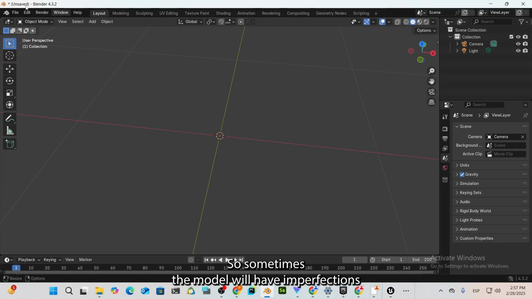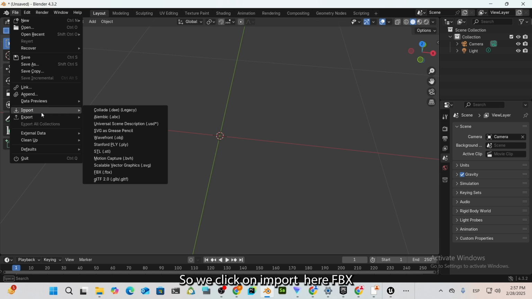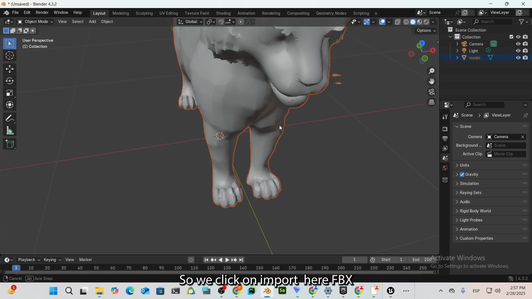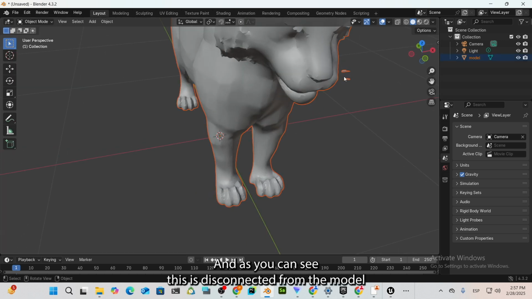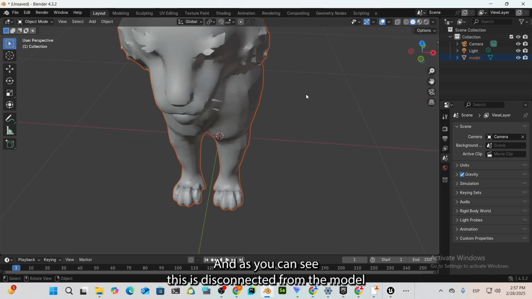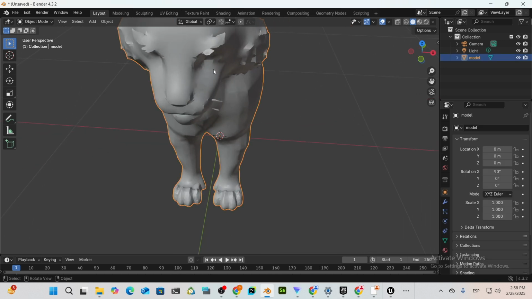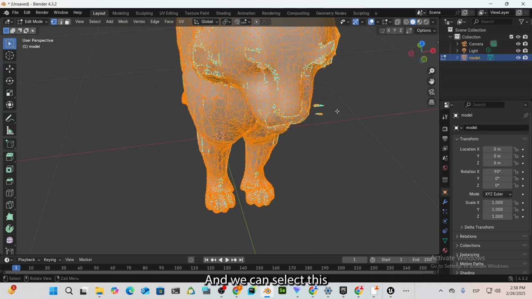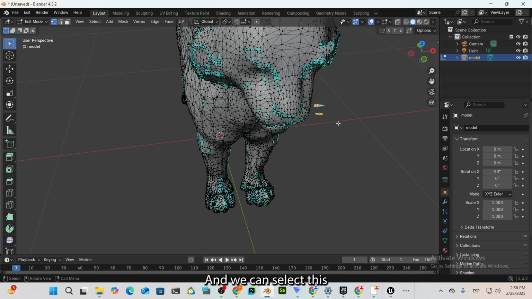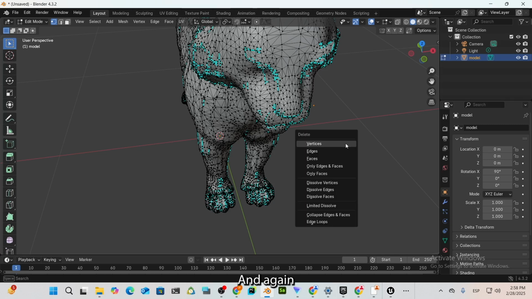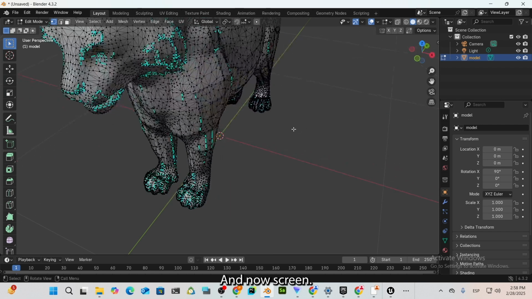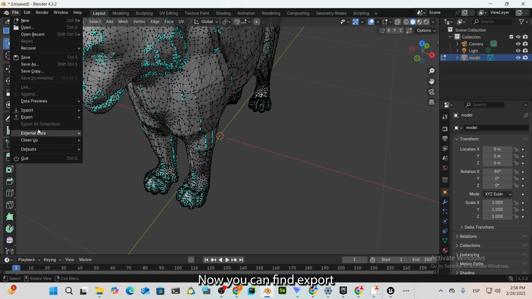Sometimes the model will have imperfections. So we click here on import FBX, and as you can see, this part is disconnected from the model. You click on Tab for edit mode, select this, and press delete vertices, and now it's clean. Now you can do file export.